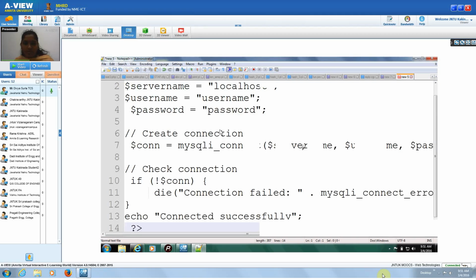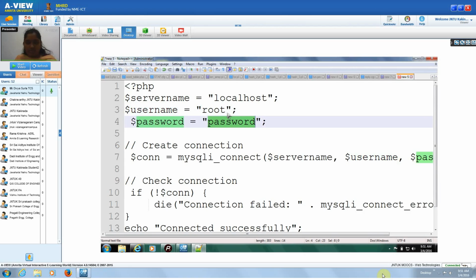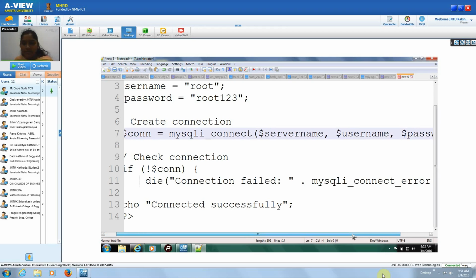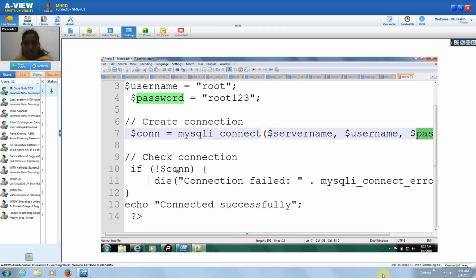Here our server name is localhost, username is root, password is root123. While configuring your web server, these password settings will be enabled. If you want to change this username and password, you can do it from the MySQL folder also. Here we are creating a connection with mysqli_connect. We are passing the variables: server name, username and password. And here we are checking the connection.